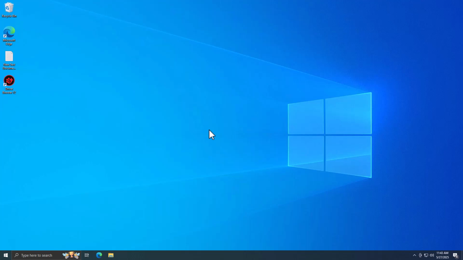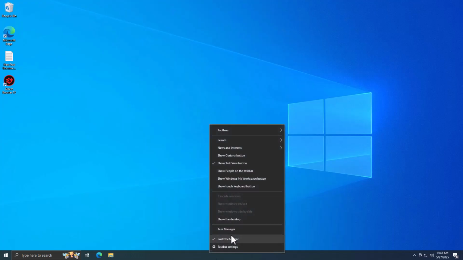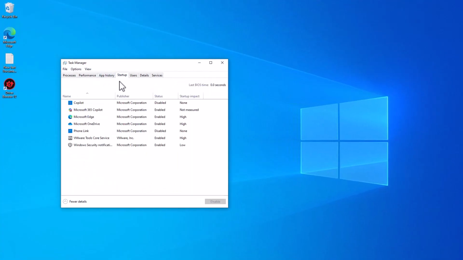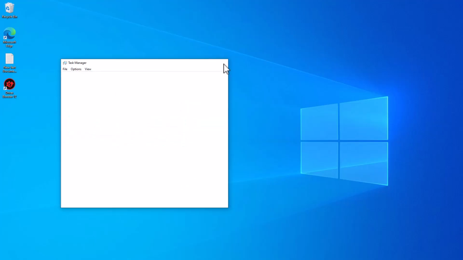Today we are going to see how to fix a laptop freezing problem in Windows 10. Let's fix it, guys. Just right click on the taskbar, select Task Manager, and go to the Startup tab, and you just need to disable high impact apps. In the Startup Impact section, if you see anything listed as high, right click and select the Disable option. After disabling it, just close everything here.